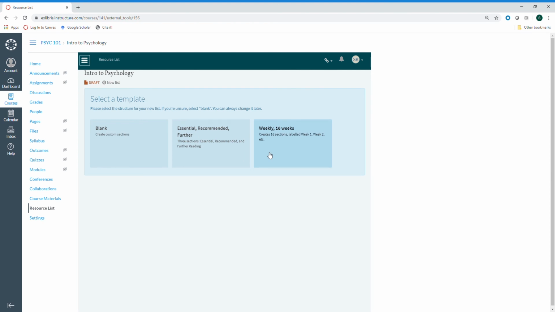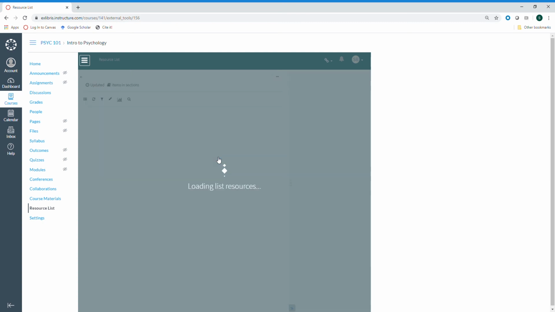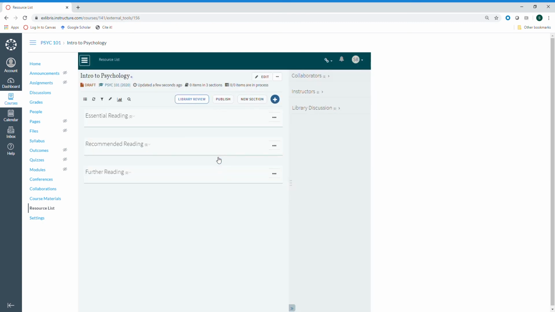If you choose a template, you are still able to edit the section titles or add new sections. This is great because if you already have a syllabus or reading list, you can organize your online resource list so that it mirrors that. Select the option that you wish to use, and you are now ready to add resources.